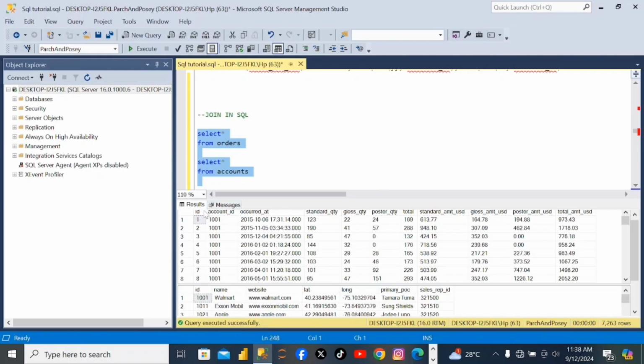We can see the columns here for the orders table: we have the ID, account ID. And in the account table we have the ID, the names, the website. These are columns. To join based on a related column, look at the columns in the orders table that look similar to the columns in the account table. You can see the account ID in the orders table looks similar to the ID in the account table. So we are going to join these two tables based on these two related columns: the account ID in the orders table, and the ID column in the account table.